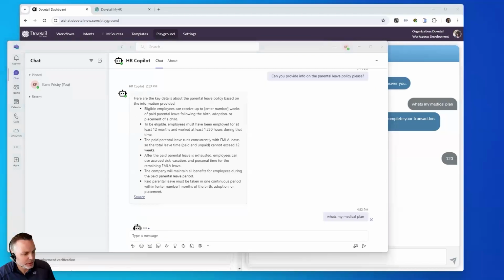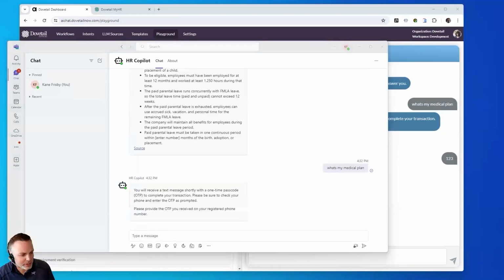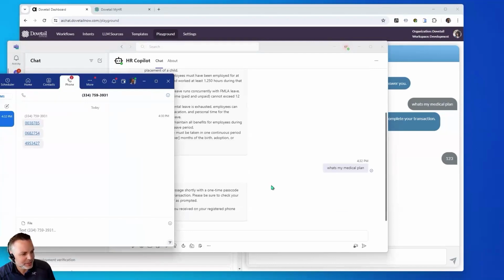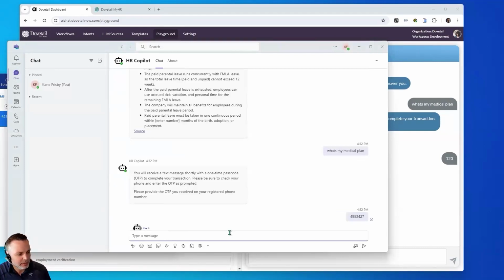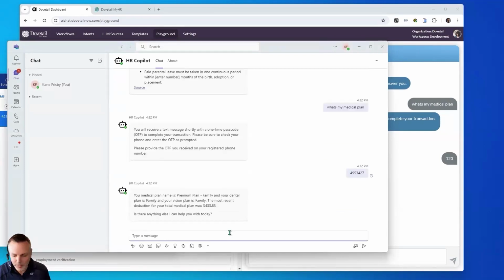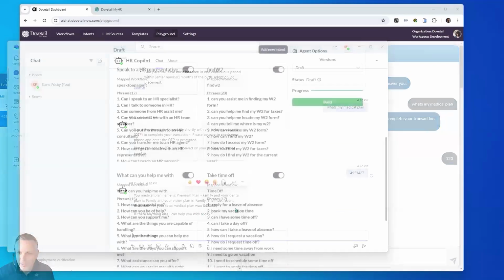What I'll do is I'll just show the first part of this, then we'll move to the next scenario, because I think you all get the gist of what it looks like on MS Teams and mobile. But the same experience there. I've got that code coming in, I'll enter it in and hit enter, and now it's going to give me the medical plan details. Okay, moving on to the next one.